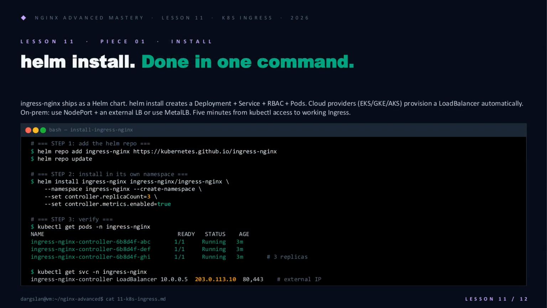Installation is genuinely a one-liner. Add the ingress-nginx helm repo, then helm install into its own namespace. Here we're setting 3 replicas for HA and enabling the metrics endpoint for Prometheus. On EKS, GKE, or AKS, the service of type LoadBalancer gets a real external IP provisioned automatically. On bare metal, pair it with MetalLB or fall back to NodePort behind your own load balancer. A quick kubectl get pods confirms 3 controllers running, and you've got a public IP ready to receive traffic.